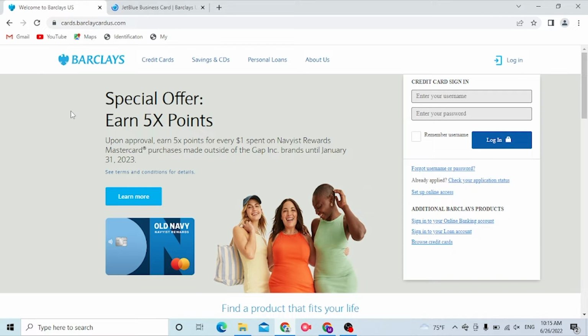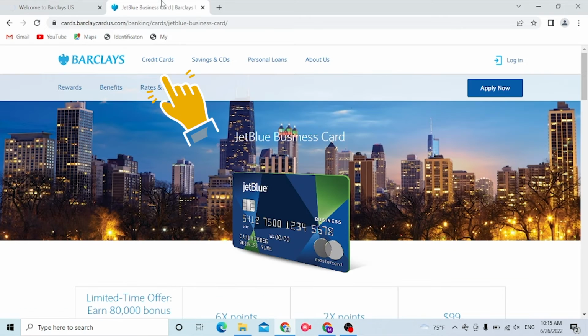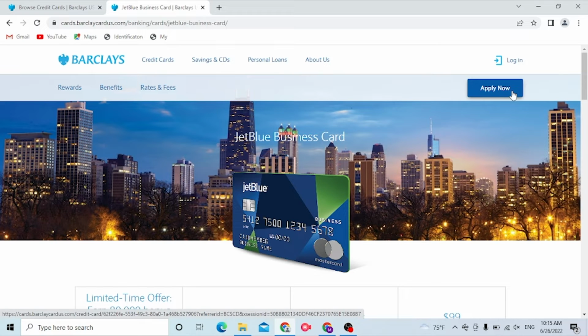But to log into our JetBlue business card, we'll be required to click on the credit cards on the home page of Barclay Card US. Click on credit cards like this, but this is the direct login page of JetBlue from Google itself. Now if you want to log into your JetBlue business card from this page, you can see the login option available over here. But if you have not yet created a JetBlue business card, simply click on apply now to go through a procedure to create an account on JetBlue business card.